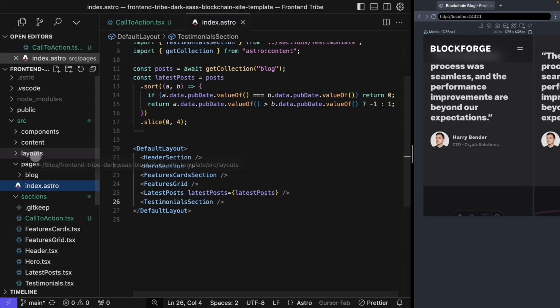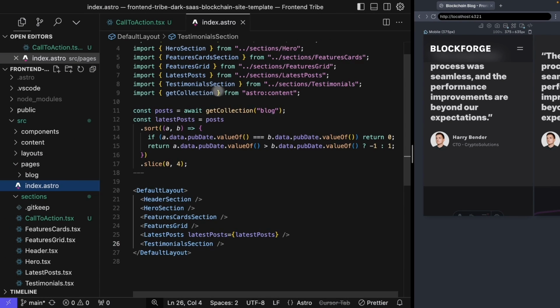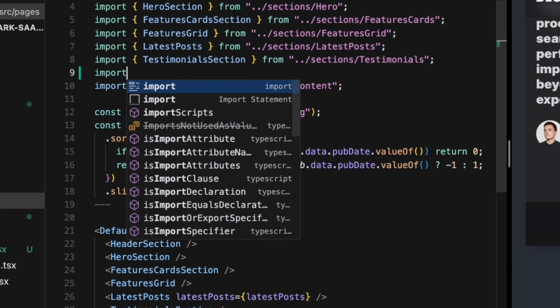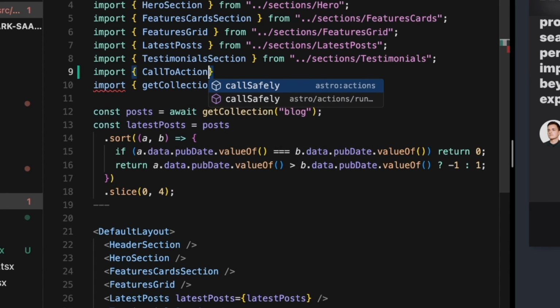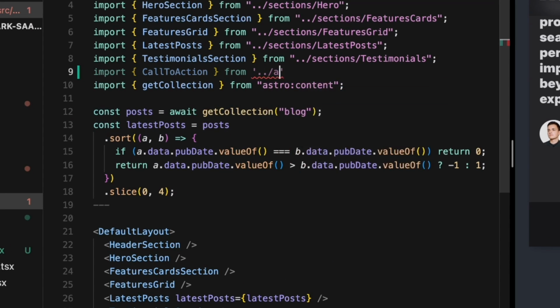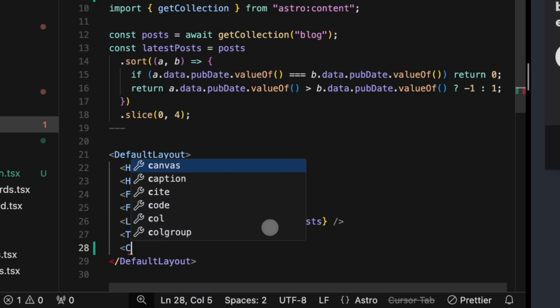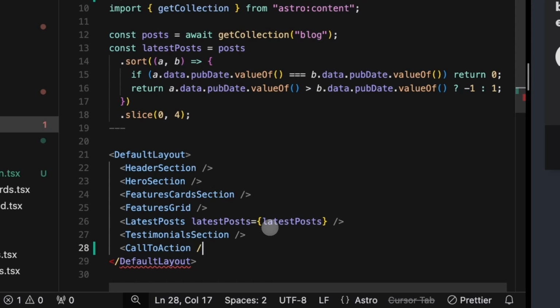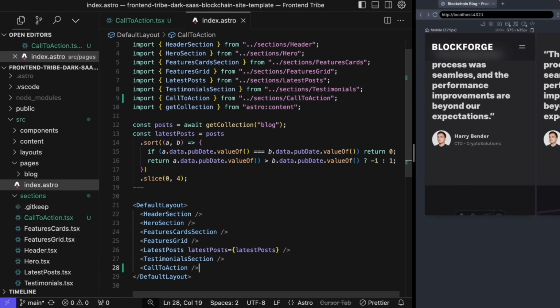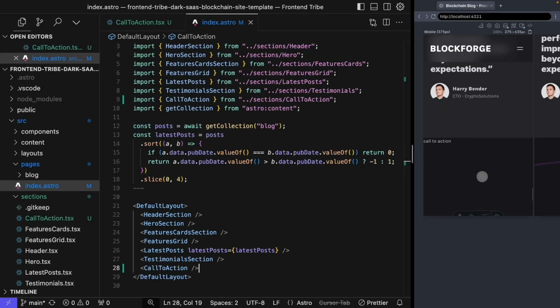So coming into our pages/index, let's go ahead and import that call to action section. So I'm going to import CallToAction from /sections/call-to-action, and then we'll drop that below our testimonial section. So this is going to be inside of CallToAction, and that's going to be a self-closing component. And if we've done that correctly, we should see the call to action text show up on the screen, which we do.